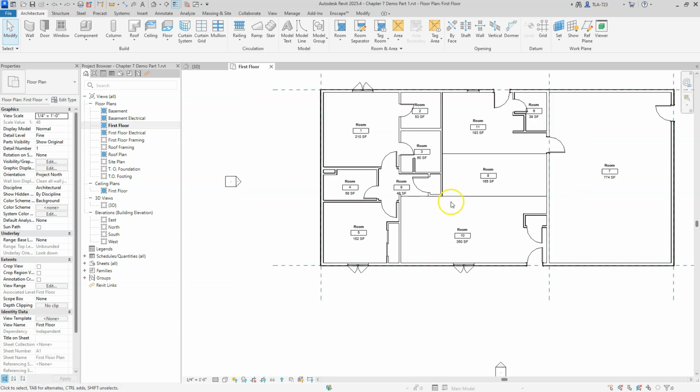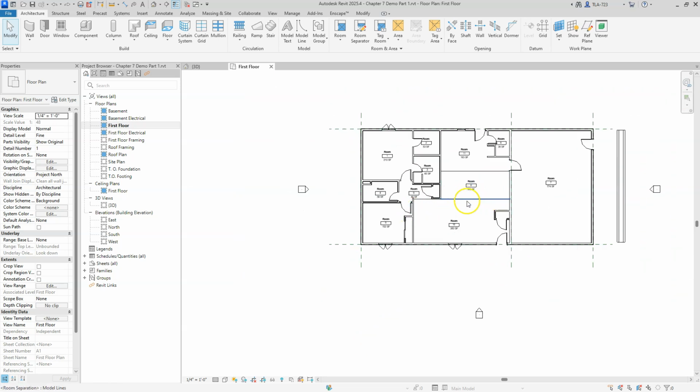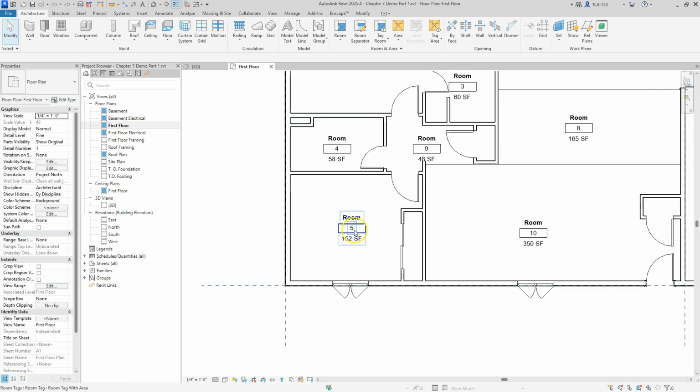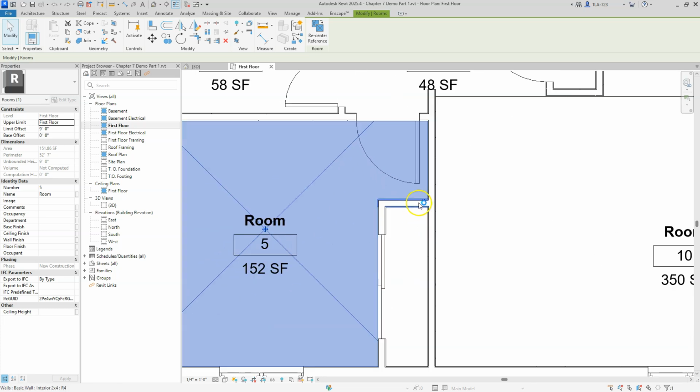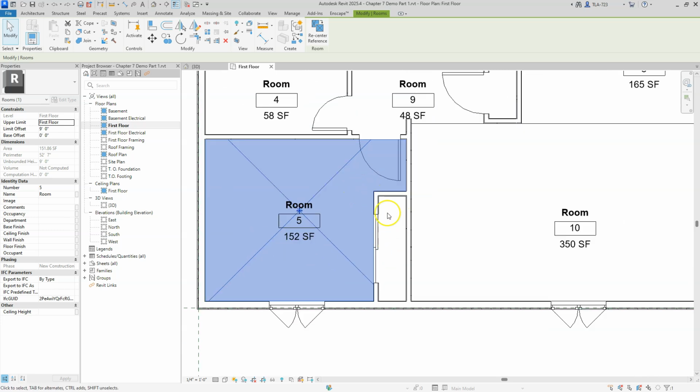So we learned how to create boundaries that are not walls, but how do we turn a wall into a not boundary, right? That's basically what we want to try to do: tell Revit that we don't want this wall right here to act as a separator between these two spaces. We want to include the volume of the closet in with this room right here. And it's fairly simple to do.